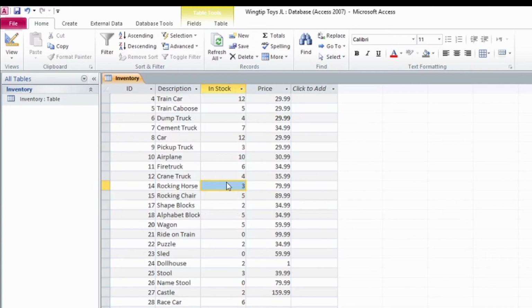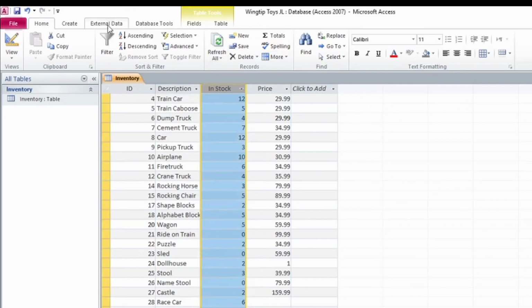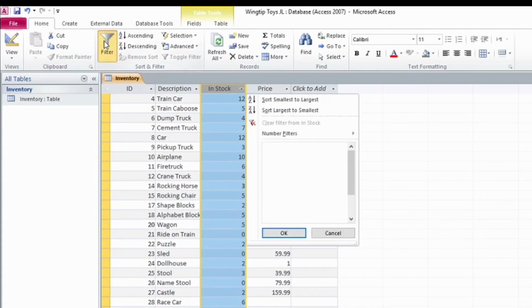Okay, so next instruction. Instruction number 6, select the In Stock field and create a filter to display all the records with the value less than or equal to 10 on the field. So what we're going to do is click on the In Stock field, and let's go to your Home tab, Sort and Filter group, and then Filter.